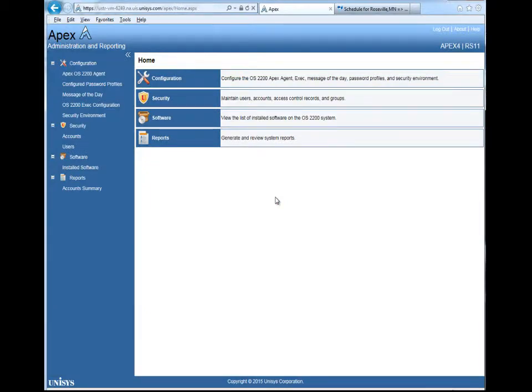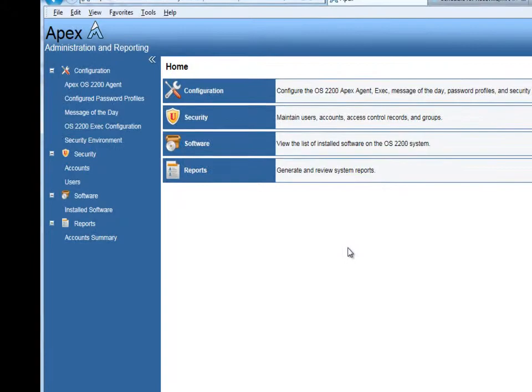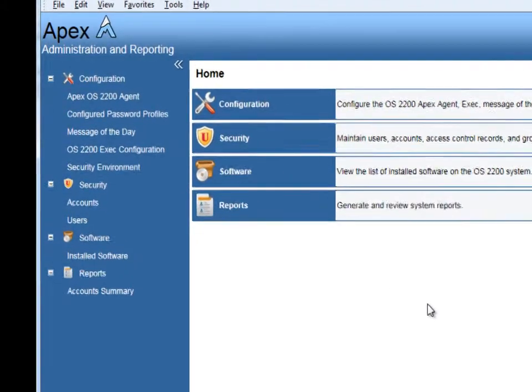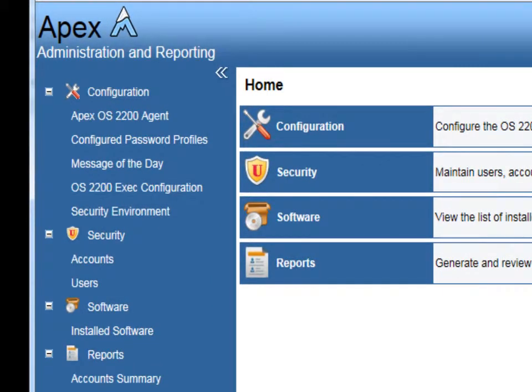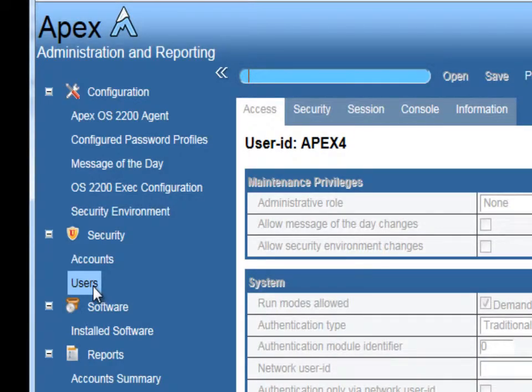This system is a fundamental security system, and also the user we're logged in as has no administrative privileges, so the list of reports and other things that are available to him is pretty minimal. If I select users and bring up the user dialog here, since my administrative role is none, I don't get to choose anybody else to look at. I can look at my own information, but I can't change any of it. Notice that the tabs here only include Access, Security, Session Console, and Information, not the full set that were available when I was on a security level 1 or higher system.